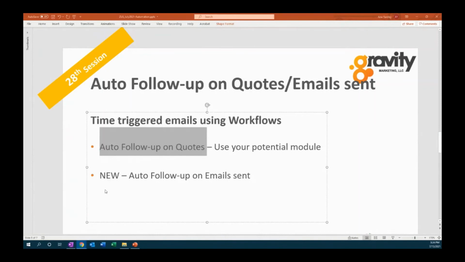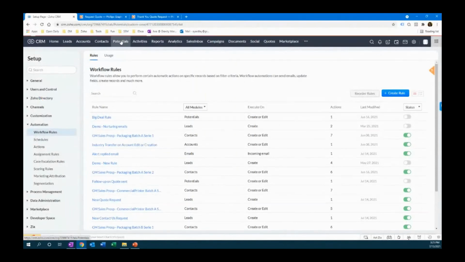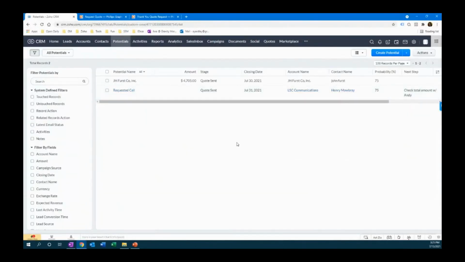There are 2 ways to follow up on this. If you're using the potential section of your CRM and you have a status, you should set a stage for quote sent. If you're using potentials or opportunities to track your sales activity, you could say, okay, after a quote is sent, 3 days after a quote sent, I want an email to be.